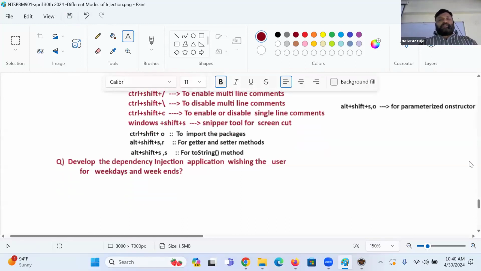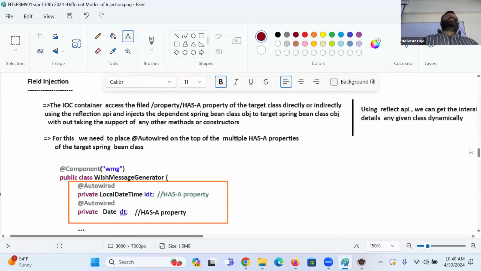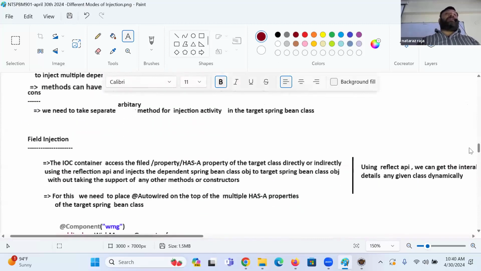@Autowired kept on the top of a setter method performs setter injection. @Autowired kept on the top of a constructor performs constructor injection. @Autowired kept on the top of an arbitrary method performs arbitrary method injection. I hope you got it, everything, guys.